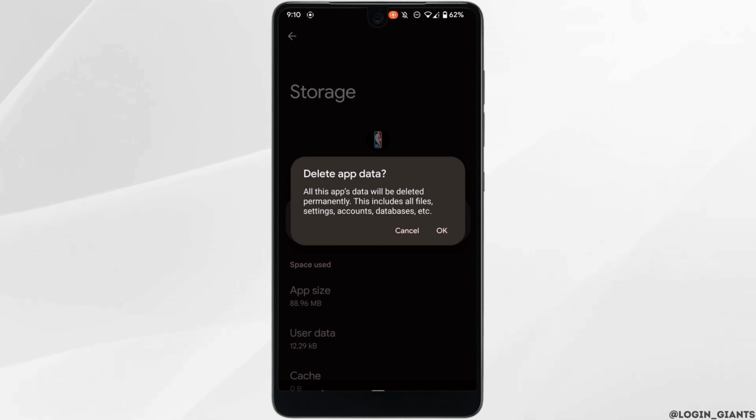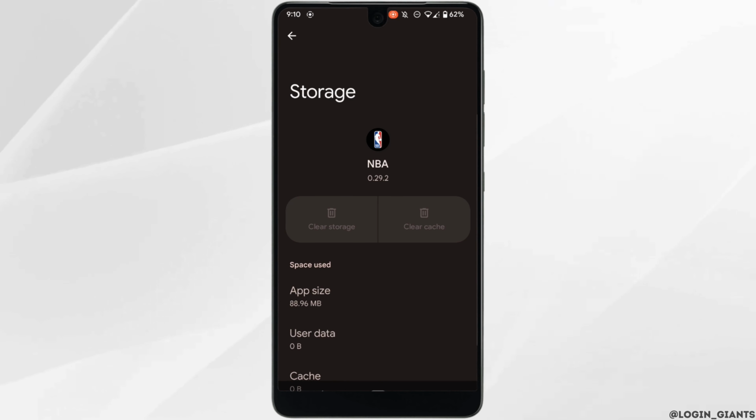Clearing the cache and storage will remove all the unwanted bugs from the app, and it will make your application run smoothly. It might also fix the issue that you have been facing on the app. But if your application is still not working, then what you can do is simply uninstall the application and reinstall it again. Reinstalling the application will definitely fix the issue, and you'll be good to go.